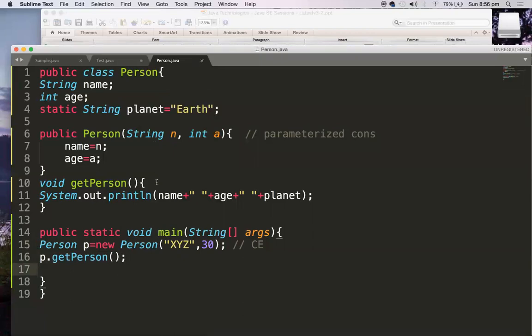So now you will not be getting any error. Once the object is constructed with XYZ and 30, then you can ask get person, and get person will give you name, age, and planet. Name and age from the object which is constructed, and planet from the class area, because the planet is static.